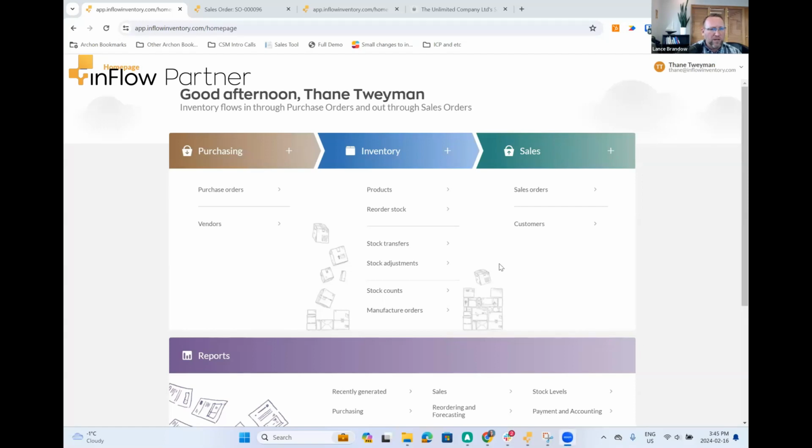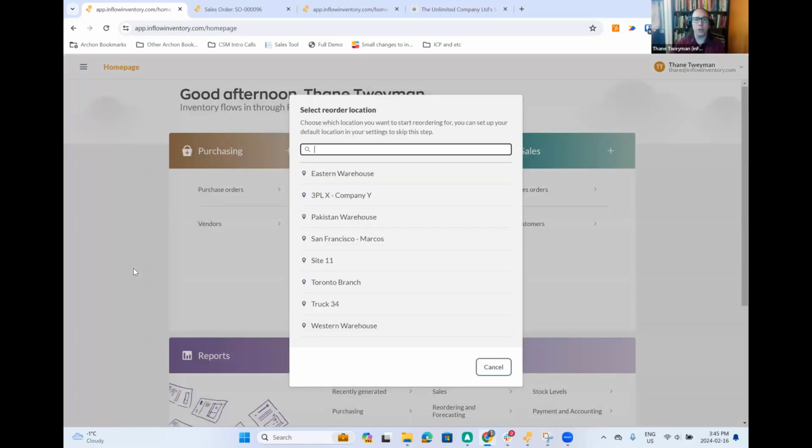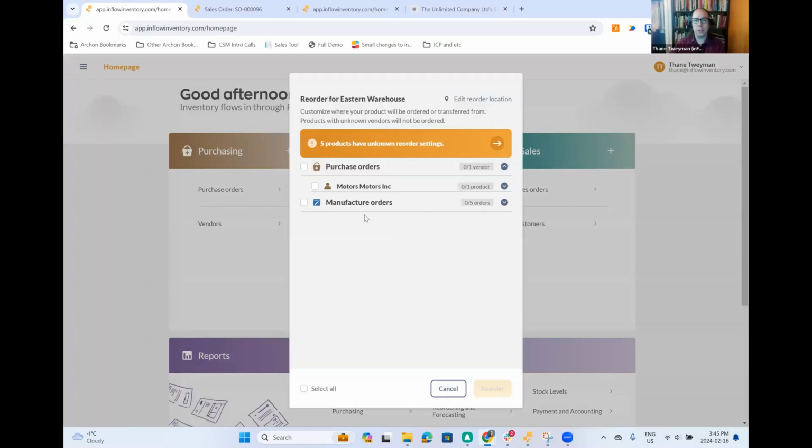All right, let's take a look at the work orders. Yeah. So InFlow is manufacturing software. It has manufacturer orders and work orders and multi-level bills of material. So the simple way of creating manufacturer orders is by clicking on the manufacturer order button, but you can also have InFlow tell you which orders you need to create by clicking on the reorder stock, choosing the location. And then here's going to be the list of all of my manufacturer orders that I'm currently running low on products for.